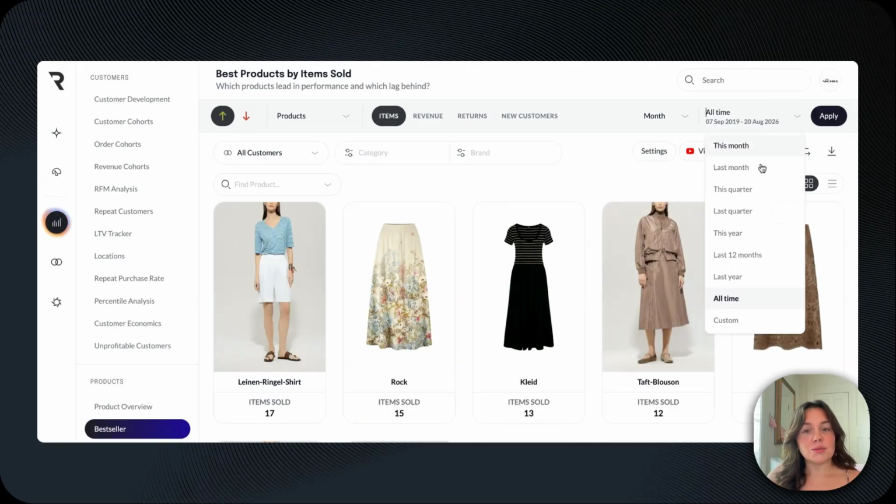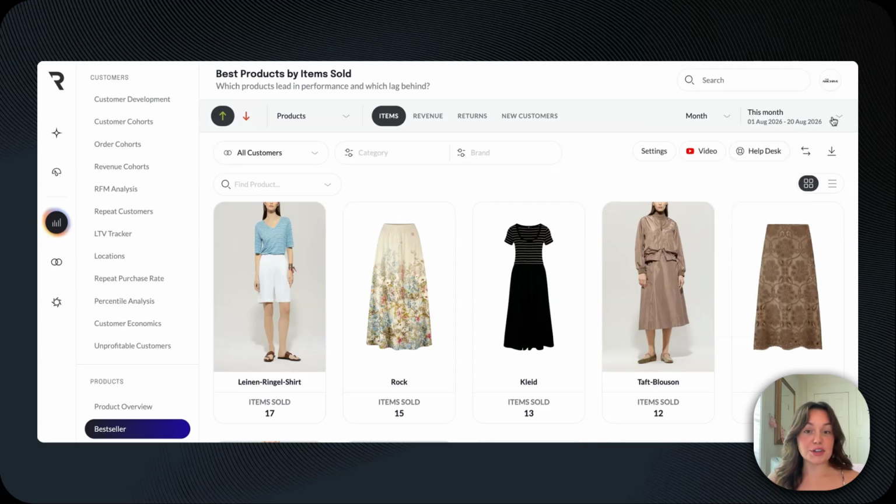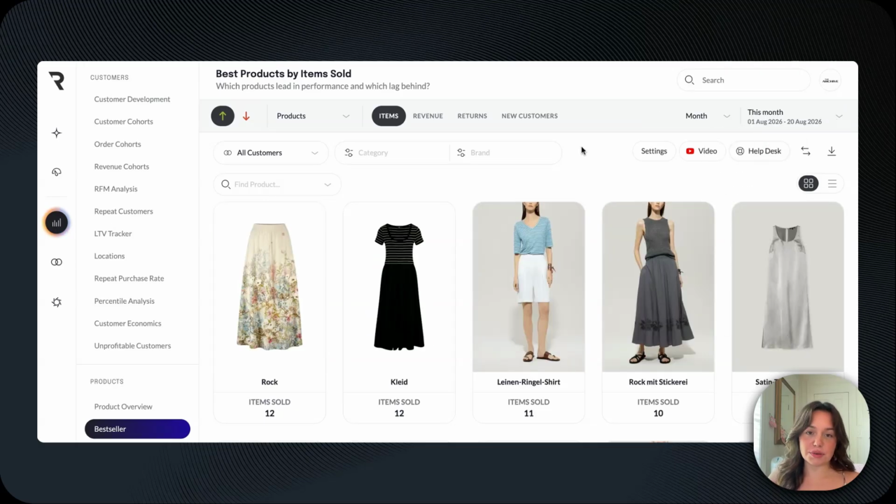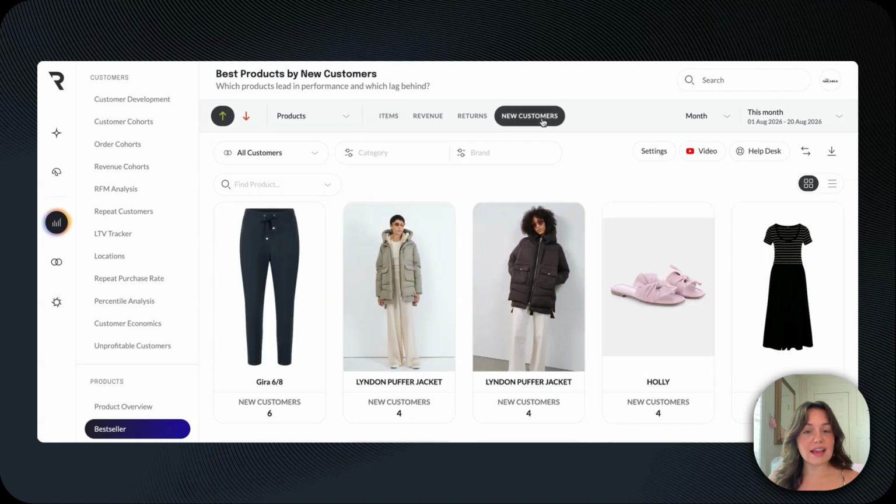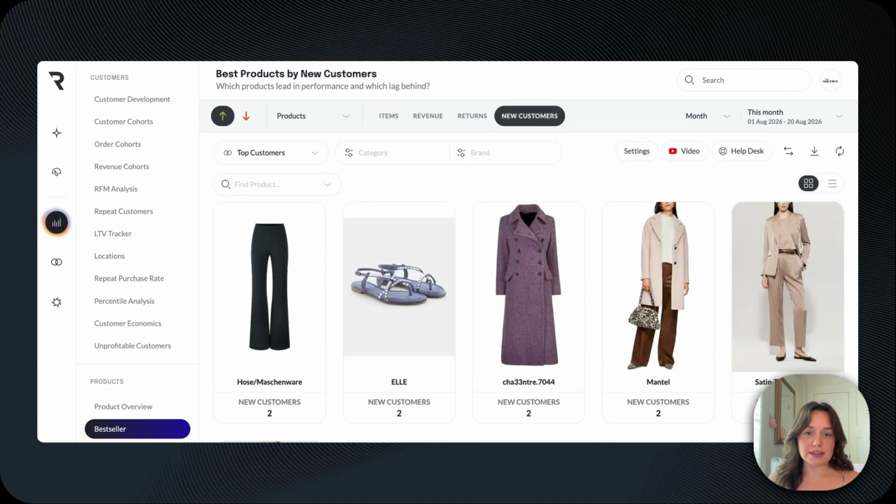For the first strategy, we'll uncover which products are most effective at turning new customers into your highest value customers. Start by selecting the new customers KPI, then apply the top customer segment. This reveals not only which products attract the most first-time buyers, but which ones bring in customers with the greatest long-term potential. These are the products to prioritize in paid acquisition campaigns, welcome flows, and other first purchase touchpoints. They are already proving they can turn new shoppers into those valuable customers, so put them at the center of your acquisition strategy.